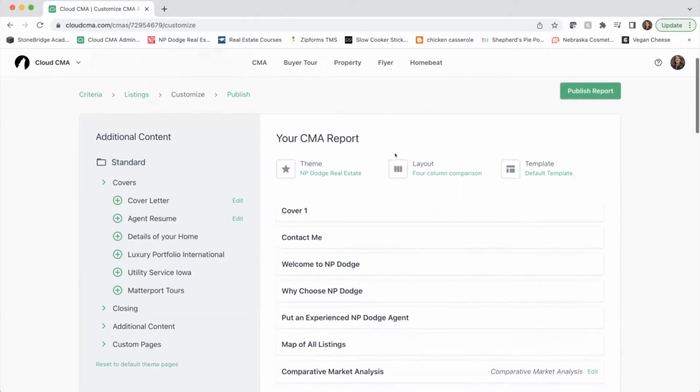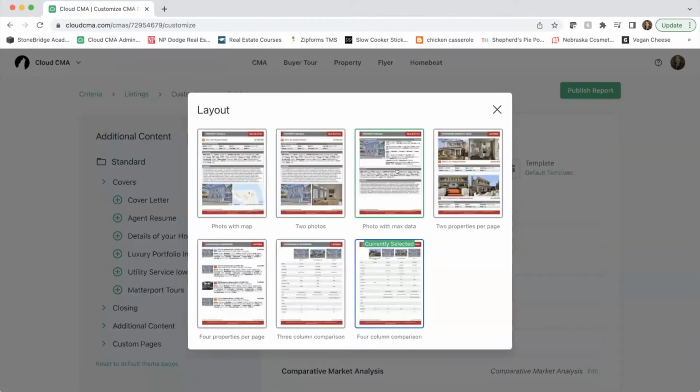I'm going to scroll down. The first thing we're going to look at is where it says theme, and it says the NP Dodge theme. Don't change that. That's going to pull in your logo, the proper branding and colors. It's going to keep you in compliance. So keep the theme as NP Dodge Real Estate. But then something you can change is the layout. I'm going to click on that. Can you see my pop-up?